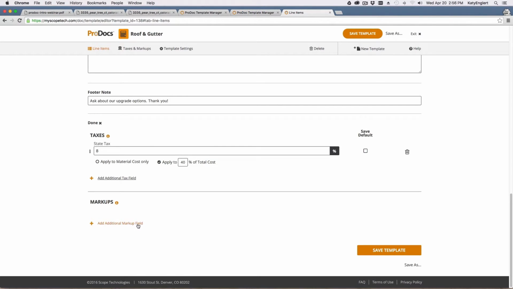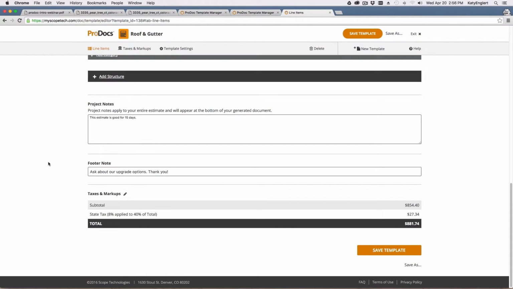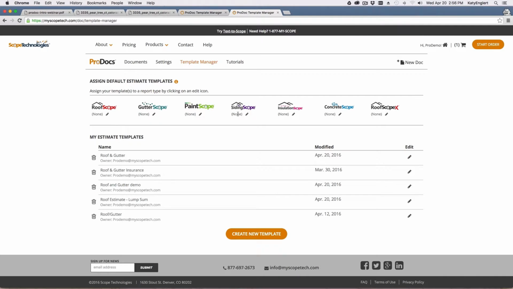This looks good. So once you're done editing, go ahead and hit save. You also have the option to save it as a completely new template, but I'm just going to go ahead and hit save and exit out. So the last thing you want to do before bringing in your scope report with all of the data, we're going to go back into the template manager.